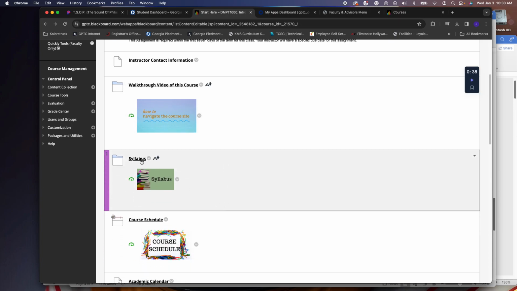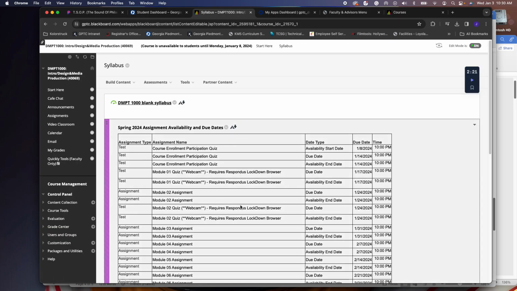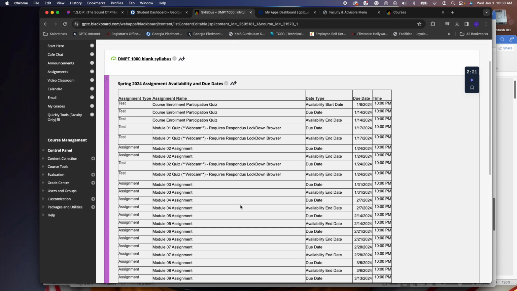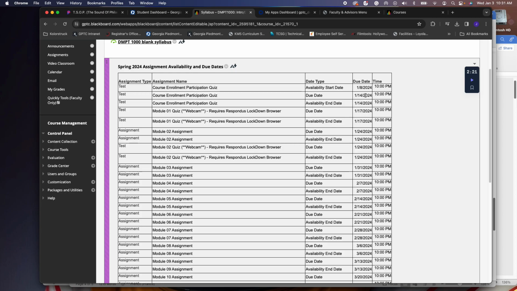Okay, the syllabus, when you click on this, you'll see the syllabus available to you. This is not really the syllabus, not completely, but it is a very good approximation of everything that you have due in the spring 2024 semester. As you can see here, the start date is January the 8th. And of course, the course enrollment participation quiz, it says January the 14th is when that's due.